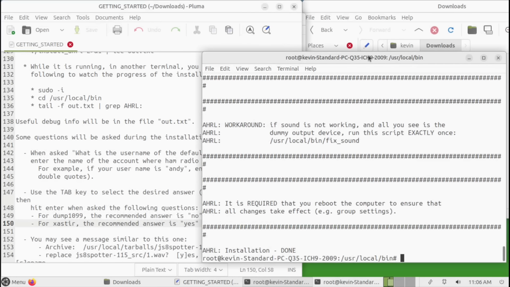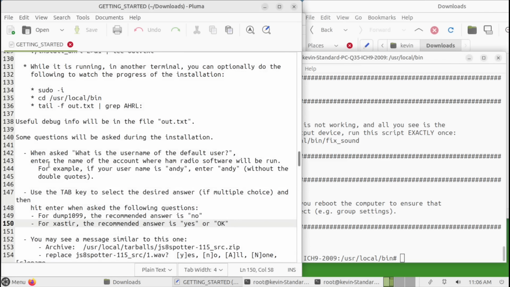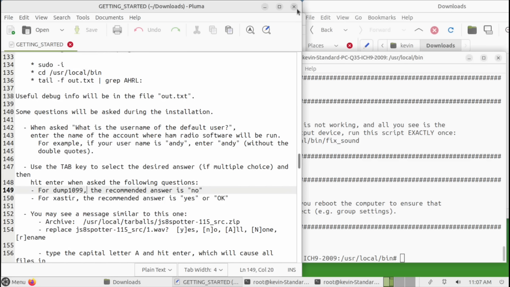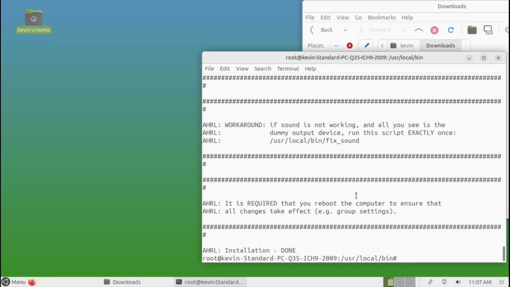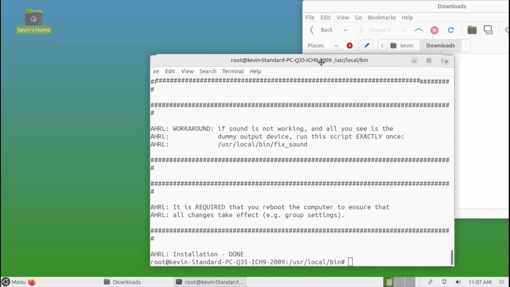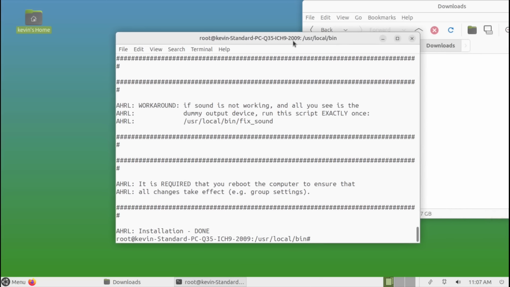Okay, the installation finished, and as expected from the getting started, the only questions I was asked were these few that were mentioned here with regard to dump1090 and xastir. Other than that, no issues whatsoever. So the installation is finished. We can close that file. During the installation, it compiled several programs from source, downloaded a bunch of them through apt, the package manager.